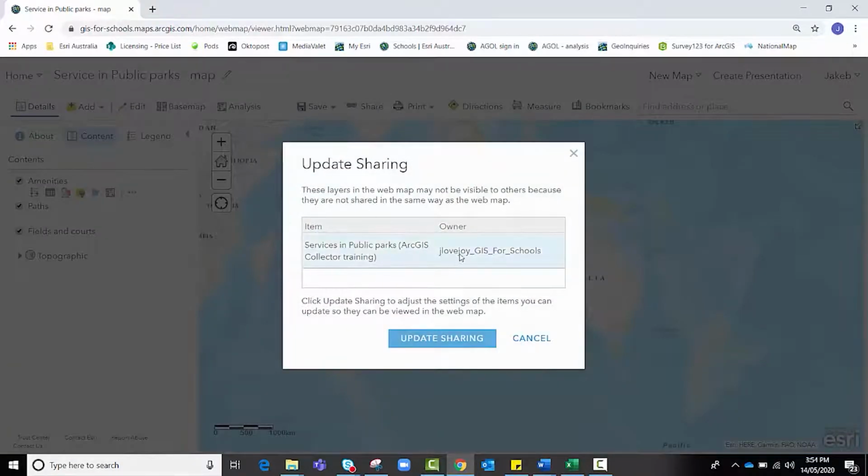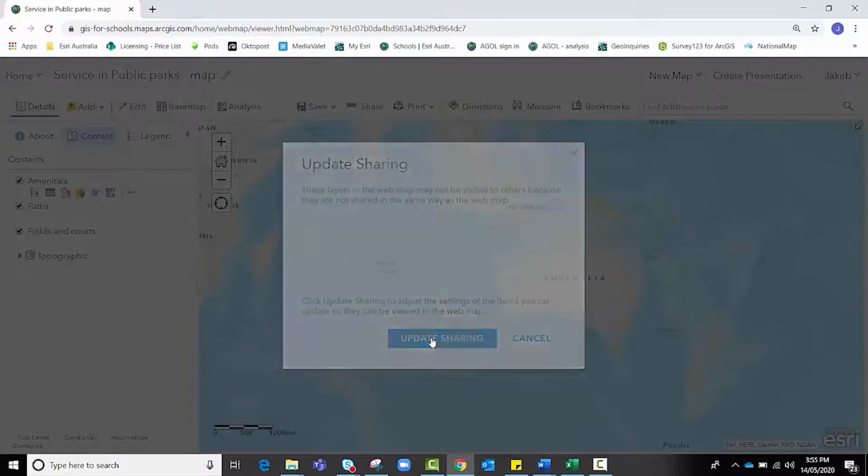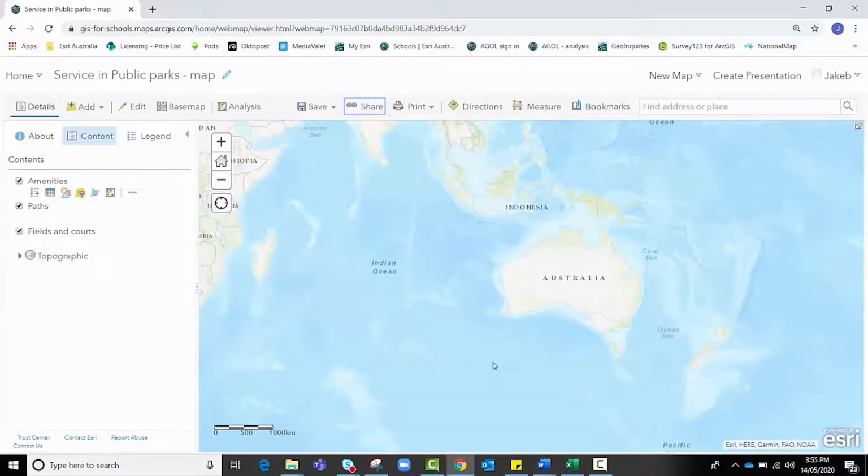This is the pop-up. So if I change the sharing settings of this map, I also need to make sure I change the sharing settings of my feature layer that I created. So you would need to update that sharing too. Everything needs to have the same sharing level. So now we've created our feature layer and we've created a map. We are nearly good to go.